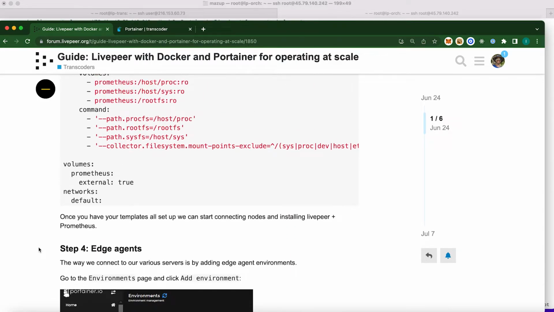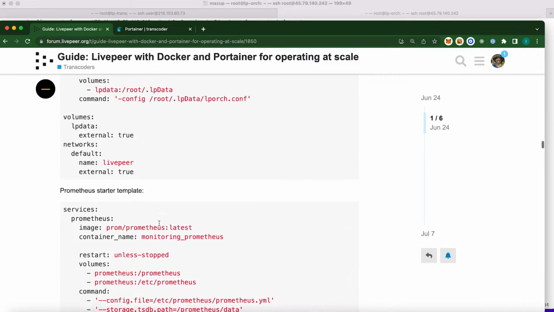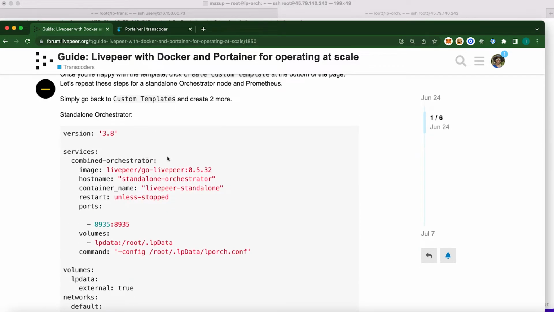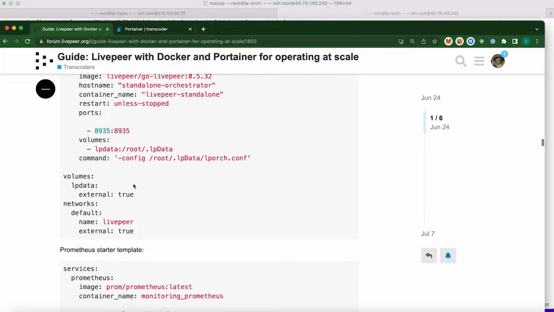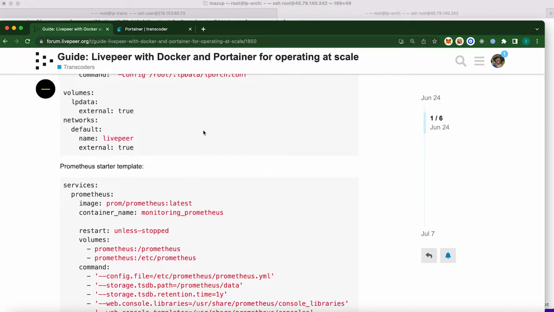I'm going to create all of the templates now. They're not just the Prometheus starter. I'm actually going to go through and create Grafana, the transcoder. So we're going to diverge here. All of these templates are going to be in a GitHub repo that we'll be sharing as part of this walkthrough.